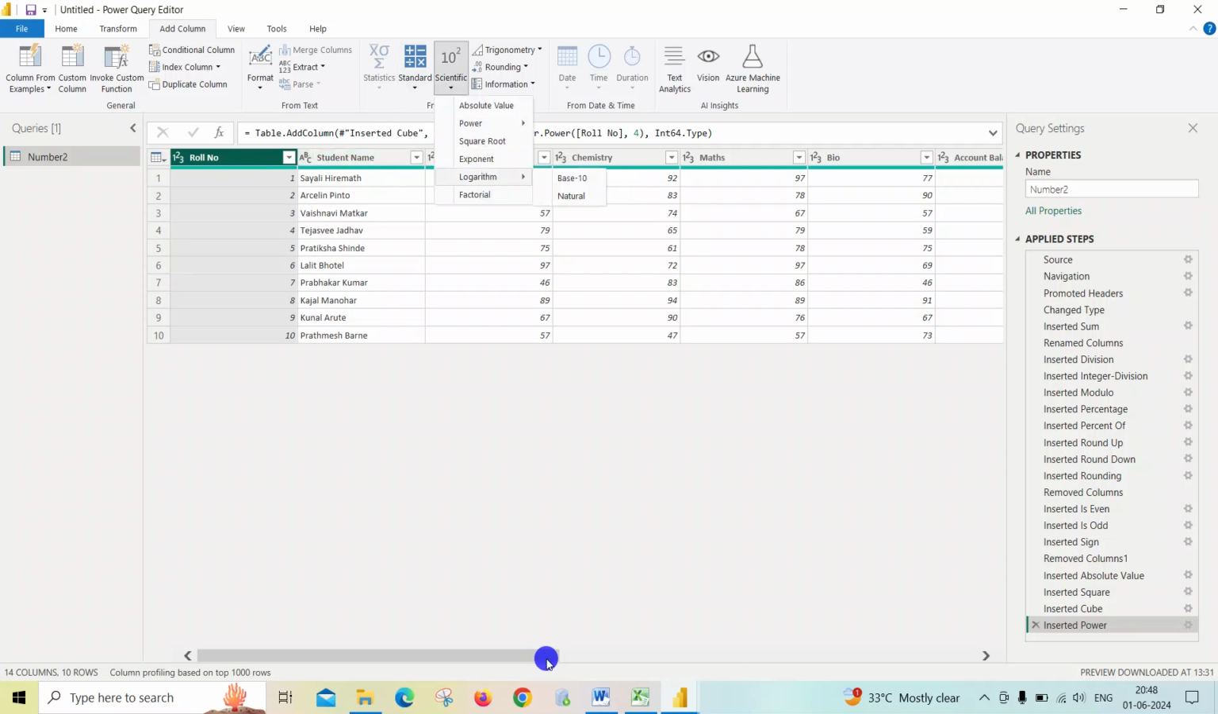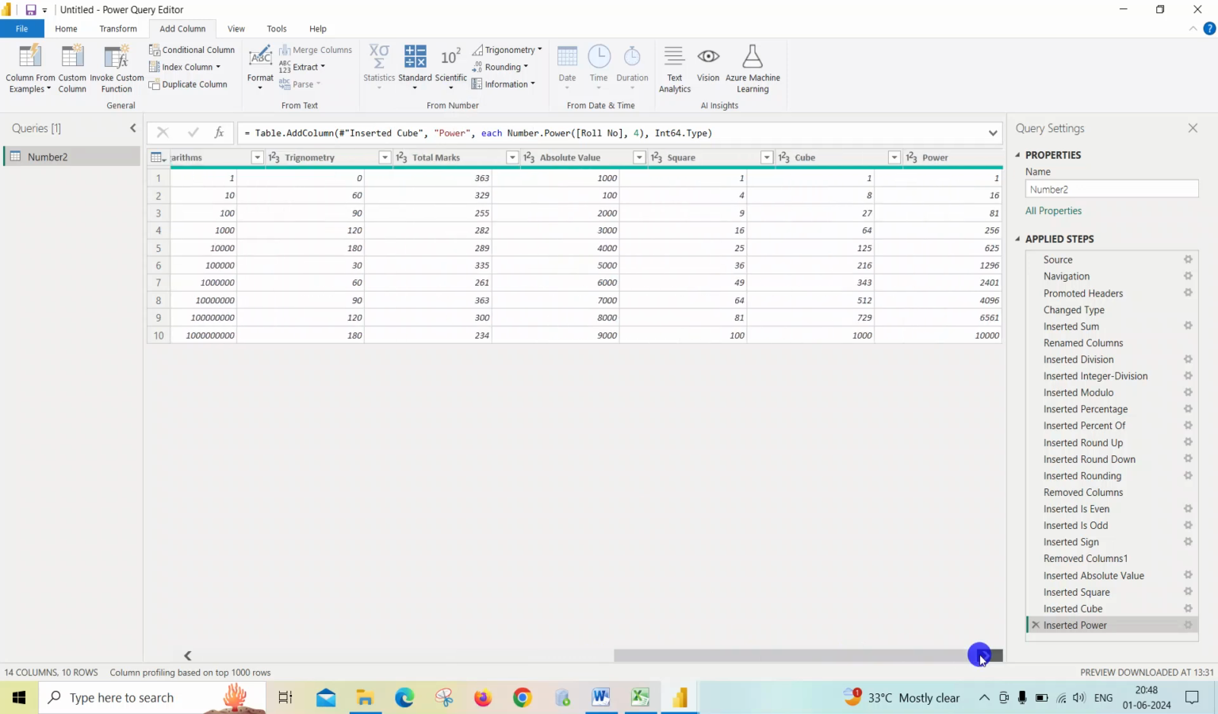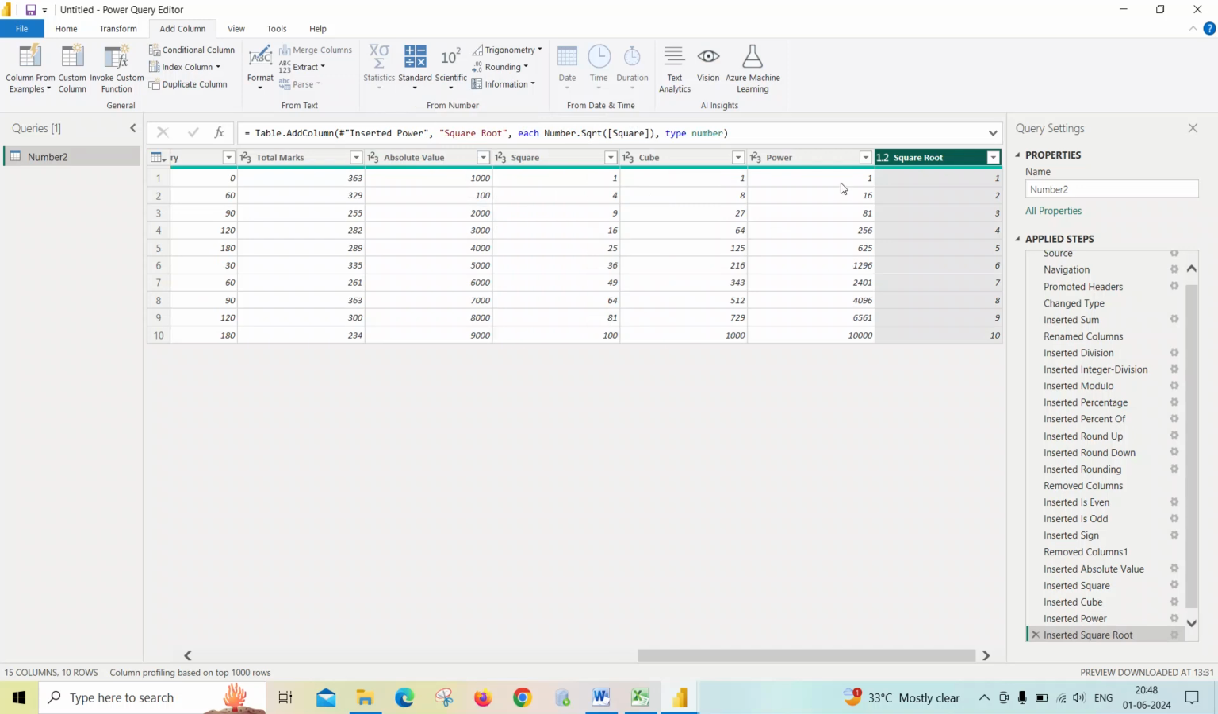Then square root. For square root I am going to select square column and then I click on square root button. So these are the values and this is the square root. Square root for 4 is 2. Square root for 100 is 10.